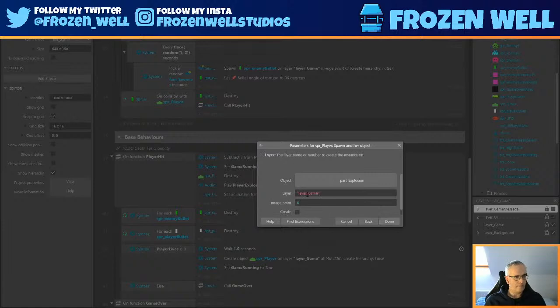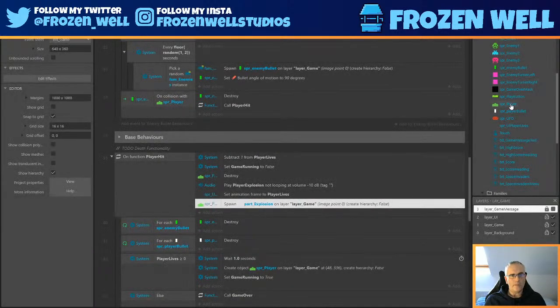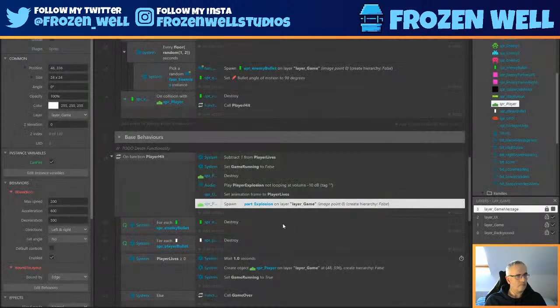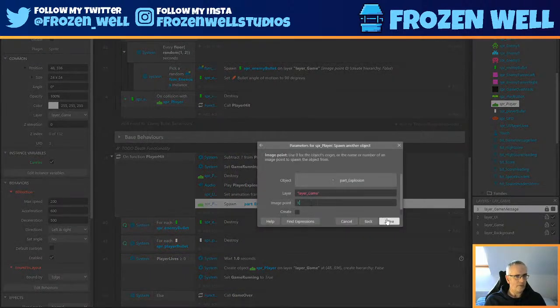On live game, I'll just check what image points I've got on the player, because yeah, it's at the bottom, so I'll add another one to that and pop that in the middle of the player and spawn that on that image point I've just created.